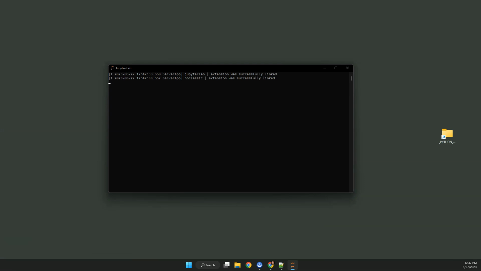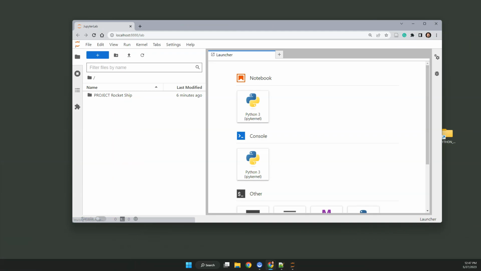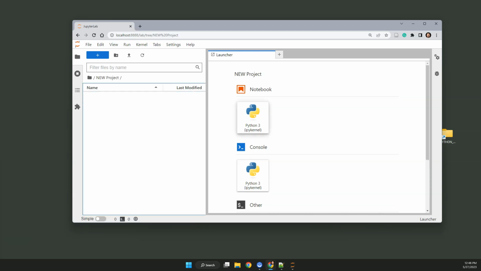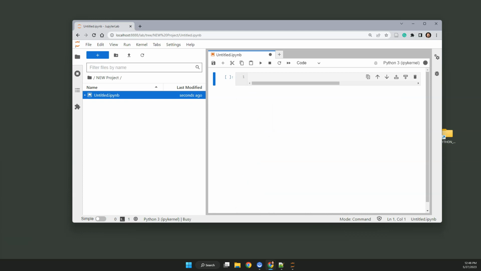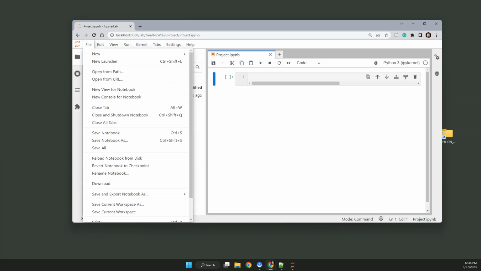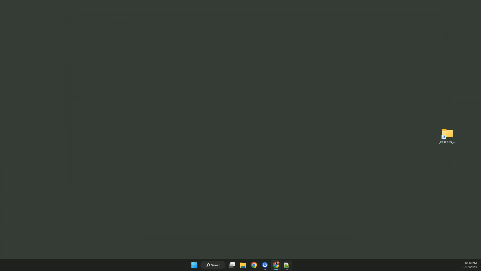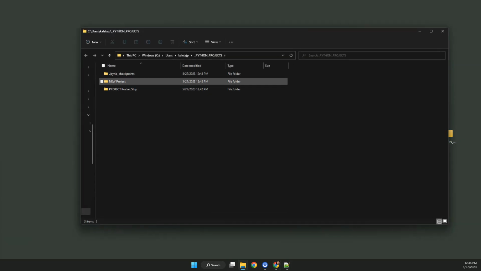So now it's starting. And boom, this happens to be my project folder, right? So if I add another project, this is going to be a new project, and then I can go there and start a whole new notebook. Hit save. I'll rename it to project because I really don't care right now. I'll go to file and shut down. And by the way, let's take a look at this. There's my new project, right?